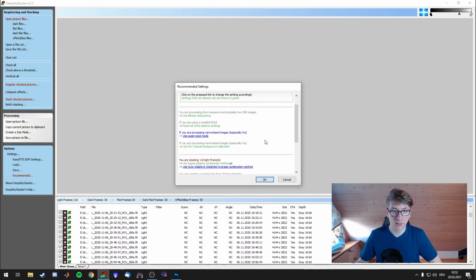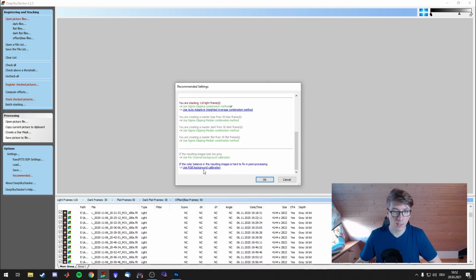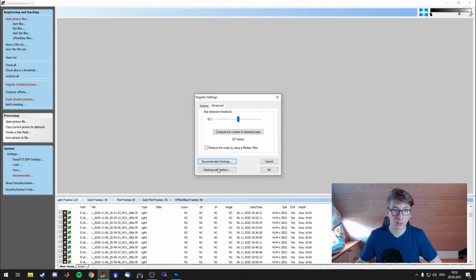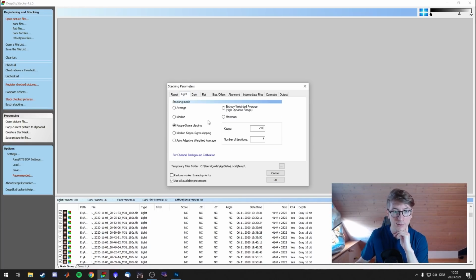The recommended settings, I use most of the recommended ones. Sigma clipping, I will calibrate the RGB values later in Photoshop. The stacking parameters, standard is fine. I will not drizzle because most of the time Photoshop can't handle the large drizzle files. I've set everything here, and again, if you want an in-depth tutorial, go to the link up here.